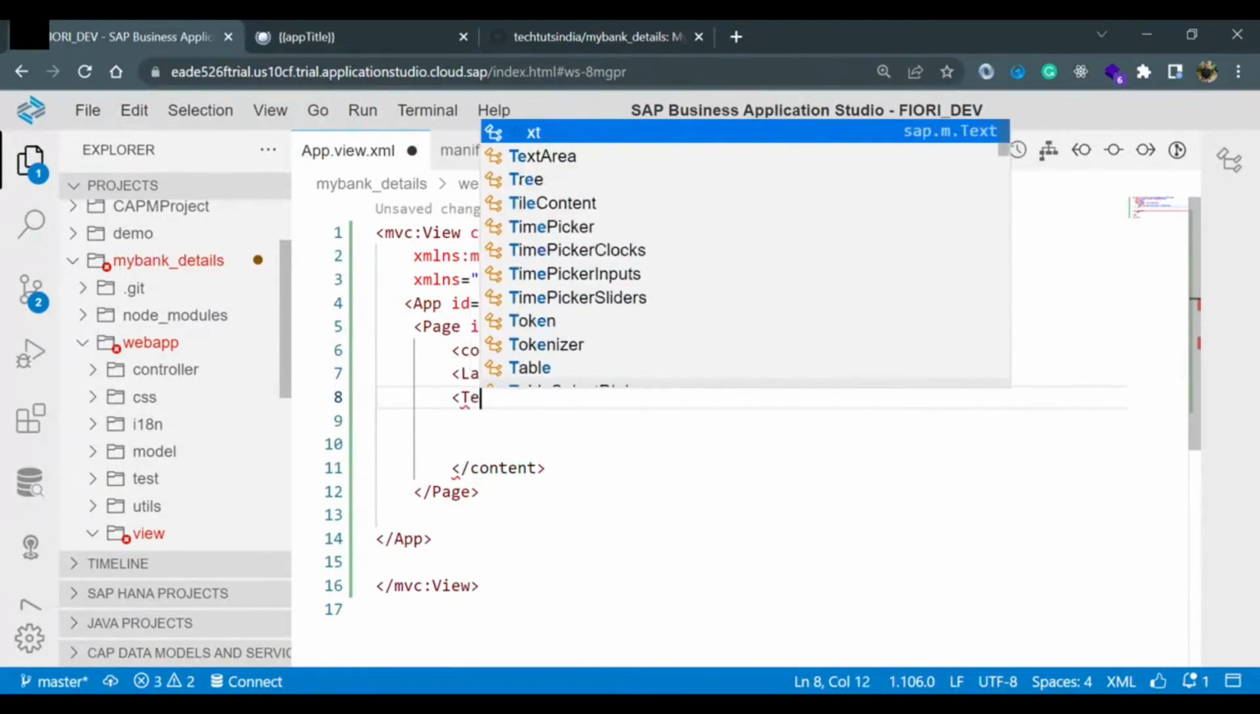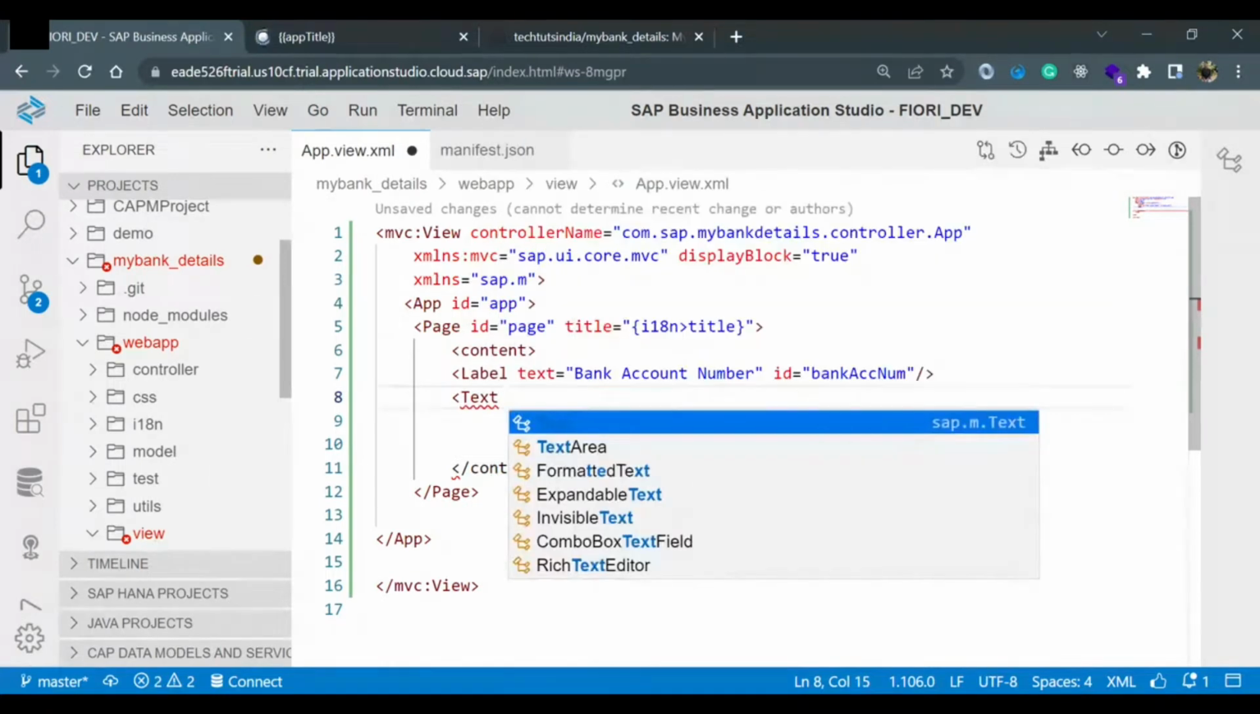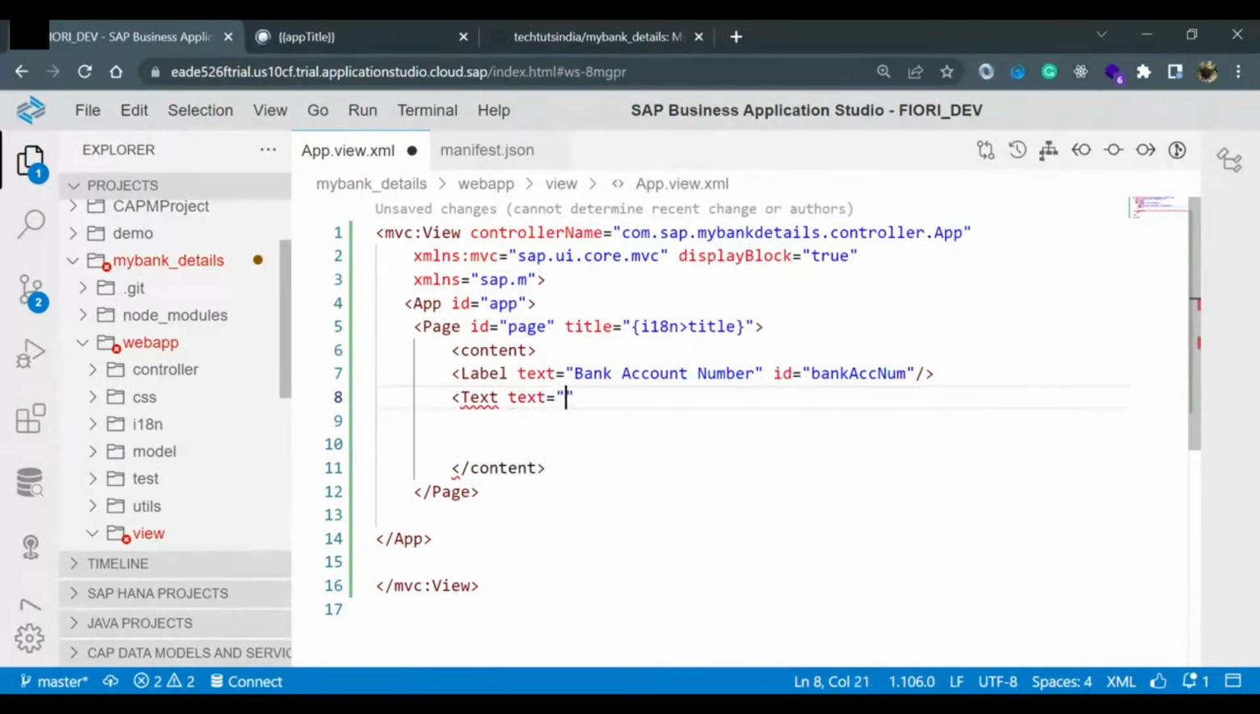Text is also a control, an SAP M library control. It also has one property called text. Label is a control, text is a property; text is a control, and this text is a property. And I can give some dummy number here. Assume this is my bank account number, even though it is not, but just assume. And I give one ID, which is bank account. Instead of number, I can write value. Like this is what my ID is. And I just close this and save it.